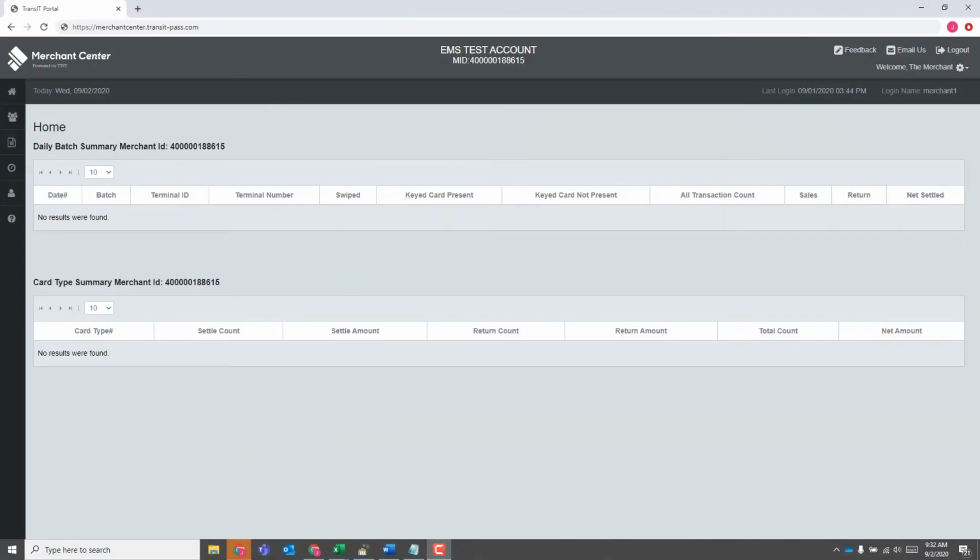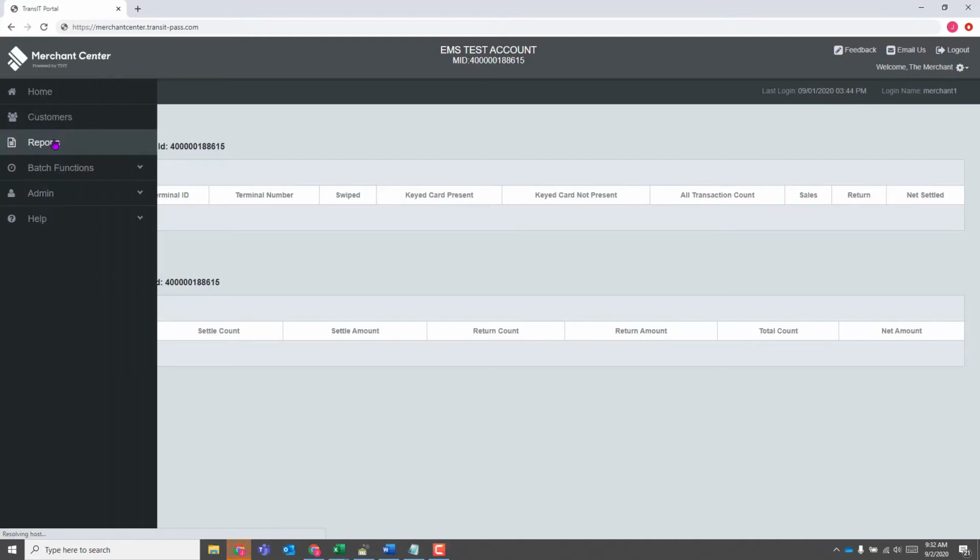In this tutorial, we will show the merchant how to adjust a tip before settlement. First, use the cursor to hover over the left menu pane. Now select Reports.